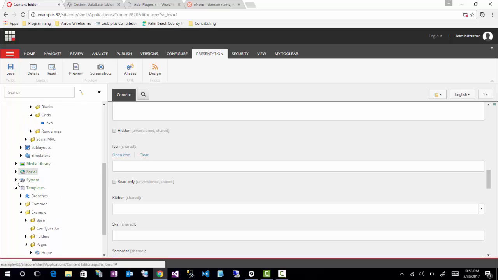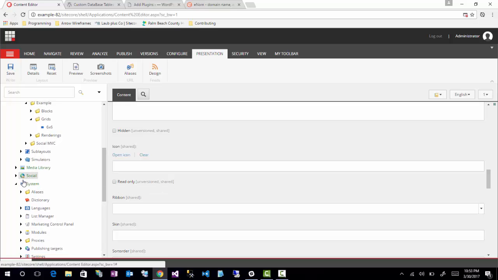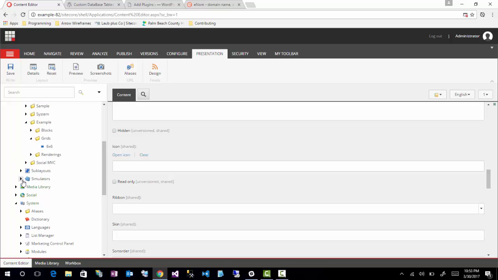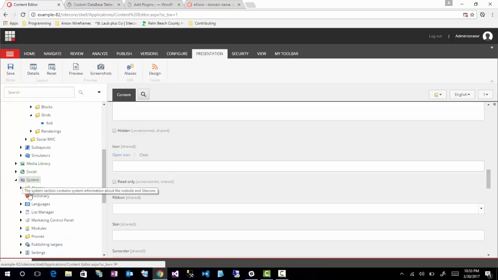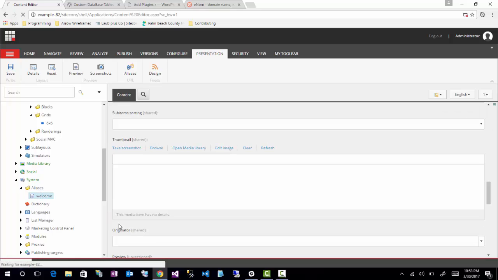If I go down to the system area, I should point out that if you're not an administrator, you're not going to see the system part of the content tree, or the Sitecore part of the tree. But if you are an administrator, you would see this area, and you can then manage aliases. If you open up the alias section, you'll see that my welcome item exists here.